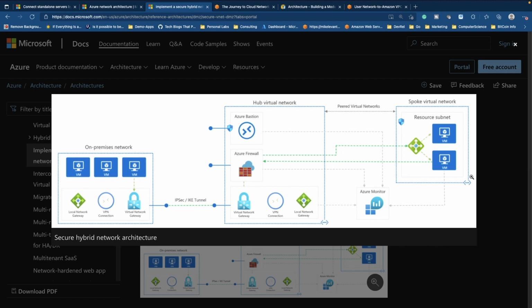And then it's going to your spoke virtual network, which could be your production environment, or your UAT or dev environment, and it's pushing the traffic from the Azure firewall to your subnets, which in turn is pushing that traffic to your virtual machines.